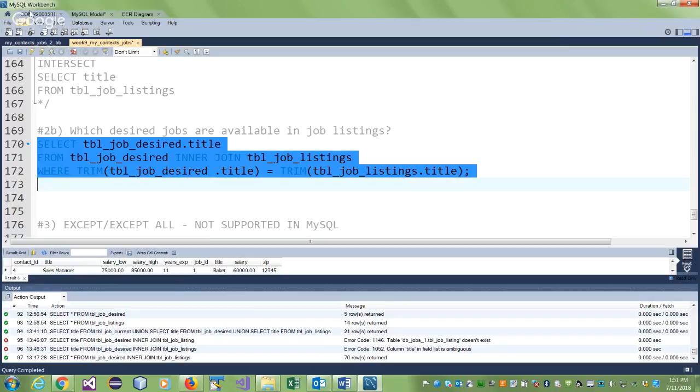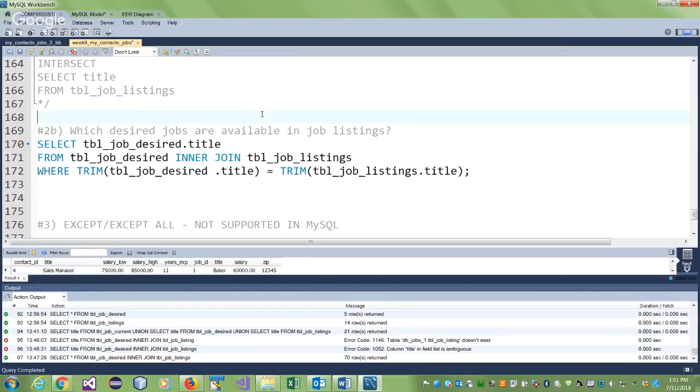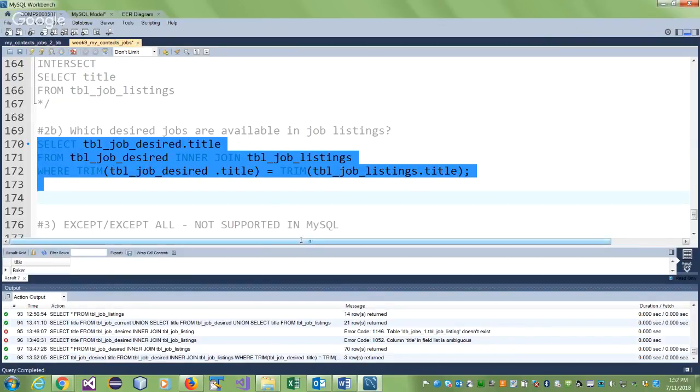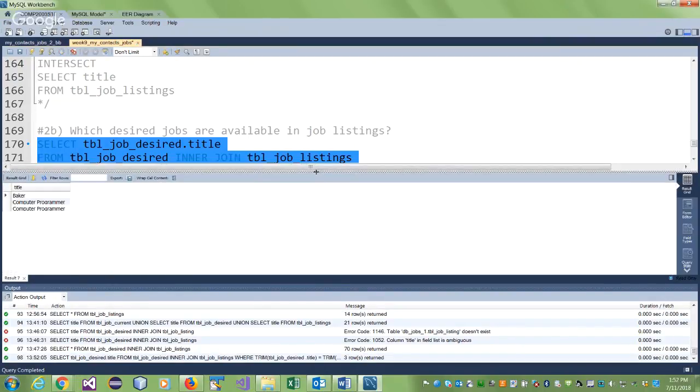Let's try it again now. What is my output? I don't know. Let's see. I haven't tested it yet. The output is, I think people were looking for Baker and computer programmer. Now I see computer programmer twice. That gives me an idea, though I could be entirely wrong. There could be 2 computer listings and only one desired, or the opposite: 2 people want to be computer programmers and there is only one listing. I have no clue what's going on.